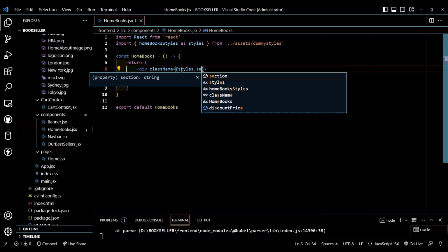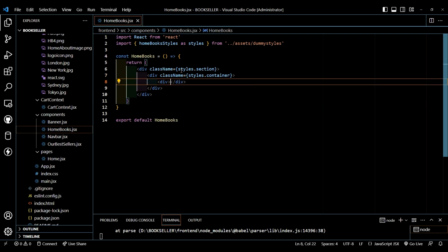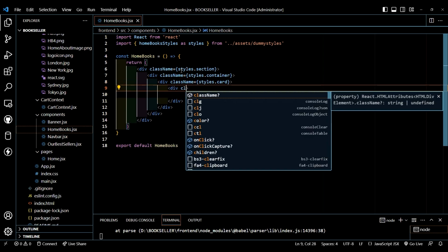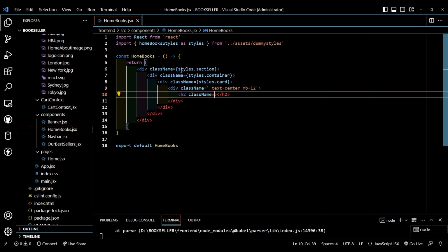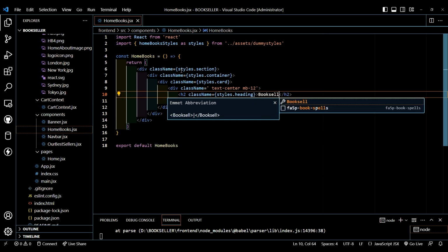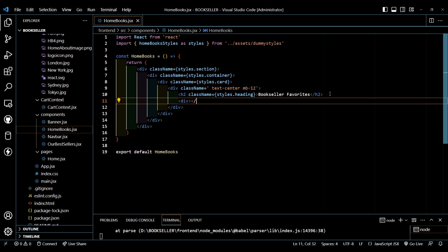Inside this, let's type here a div, give class name styles.section, and now create another div, give class name, it will be styles.container, then another div tag, give class name styles.card, then here another div, give class name text-center, margin bottom will be 12, then a heading tag, give class name styles.heading, and in this let's type Bookseller Favorites, then another div tag, and let's close this div right here and give class name to the div, that is styles.headingLine.